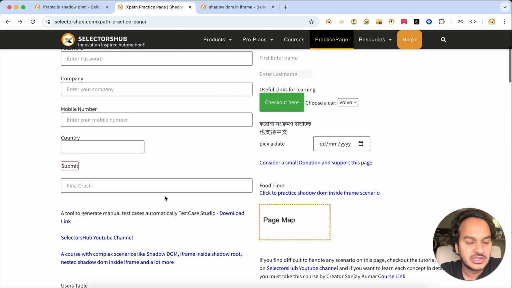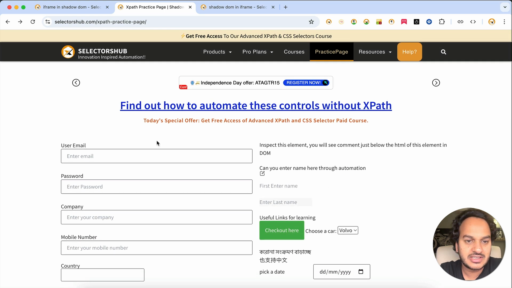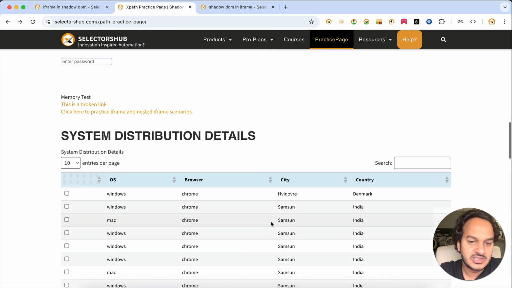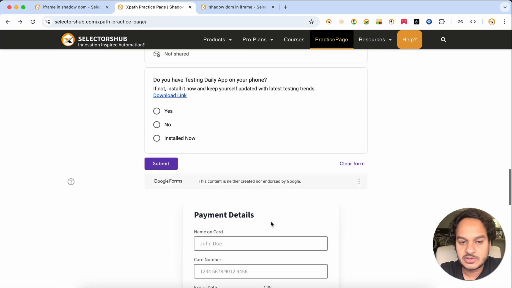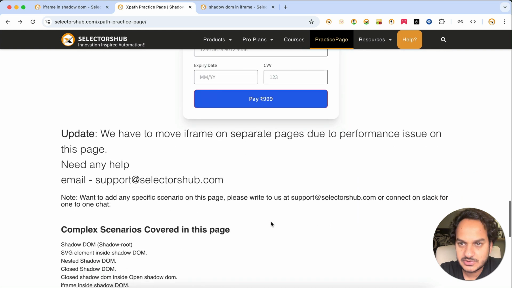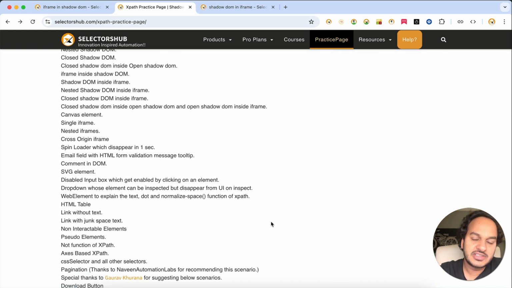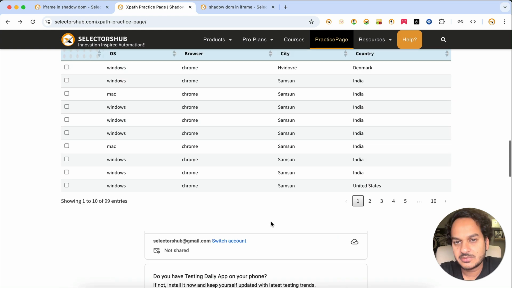If you try to inspect and learn about them, you will learn a lot more scenarios here. Every link, everything on this page is a scenario which we have mentioned so that you can practice and learn about them. I hope you will enjoy practicing and learning on this page. If you are preparing for interviews, in all cases this page will help you.